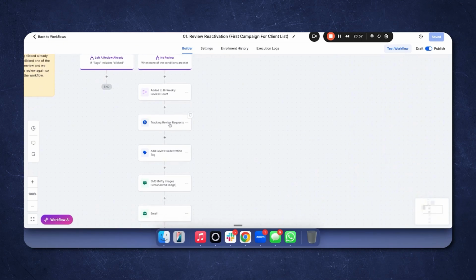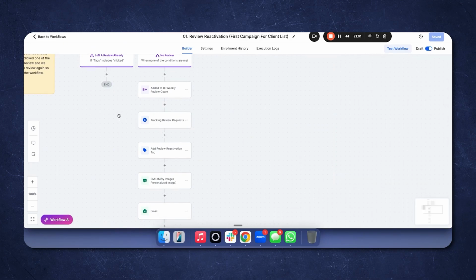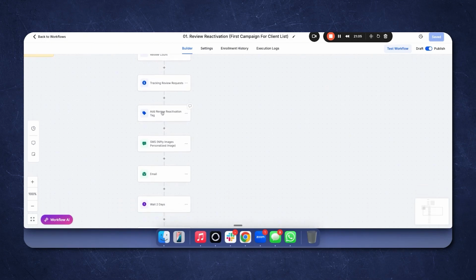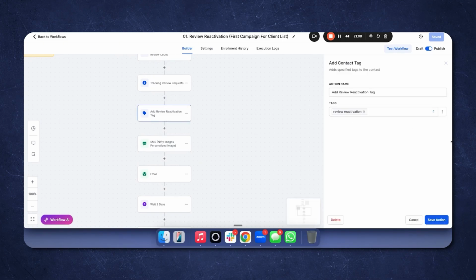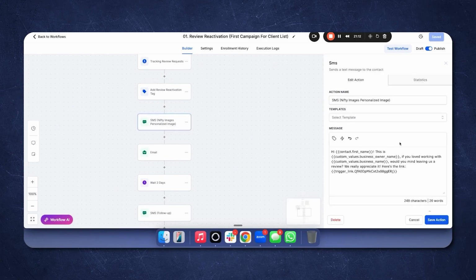And so this is just a counting action. We're adding this contact to the counting workflow where we count how many review requests we send out. This is adding the update opportunity, so this is tracking it in the dashboard of how many review requests we've sent. This is adding the review reactivation tag. So you can see review reactivation.